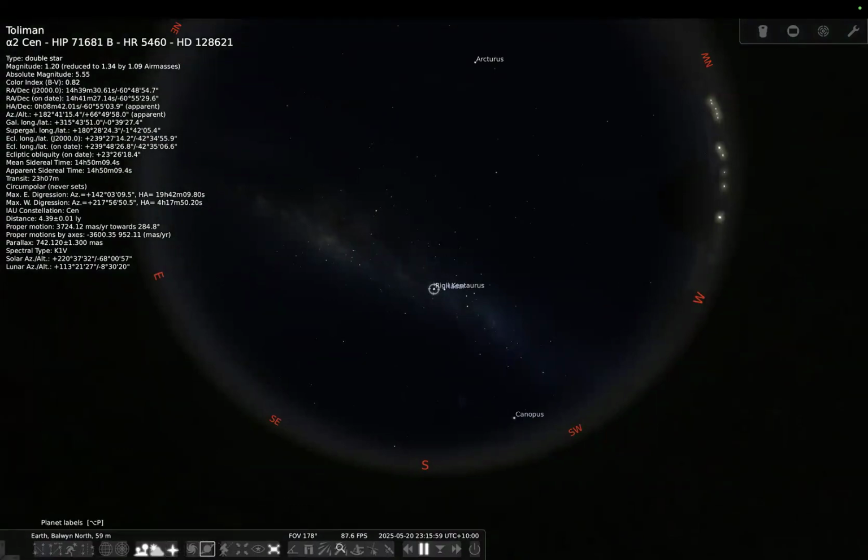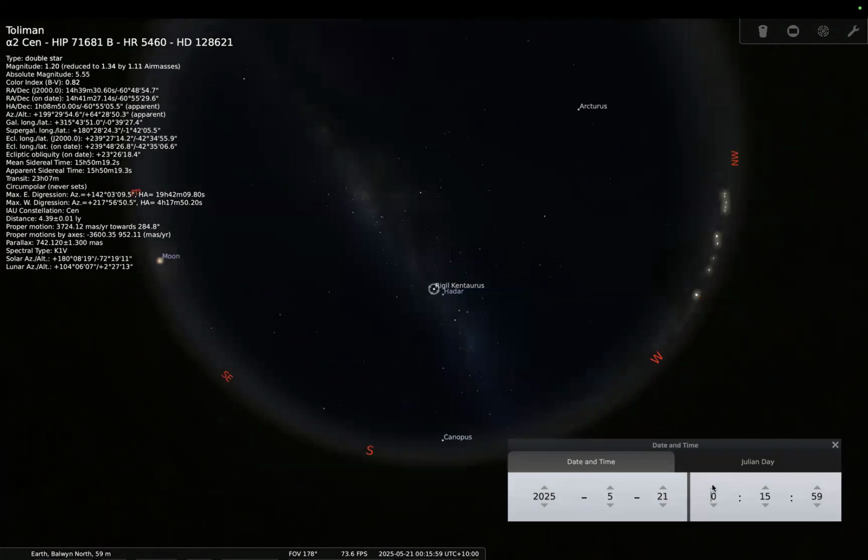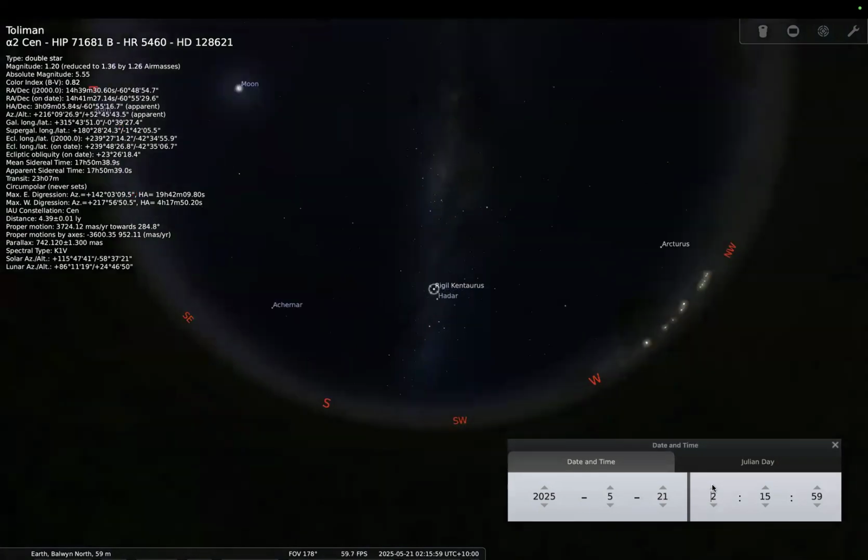My planet thing is on, so we can see stuff. There's not much in the sky right now, it seems. I'm gonna move forward in time until I can see some planets going up. Where are they?